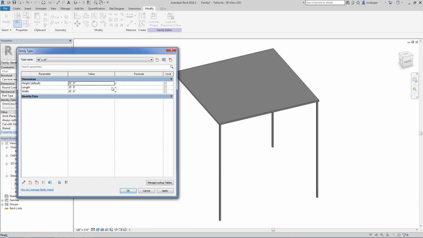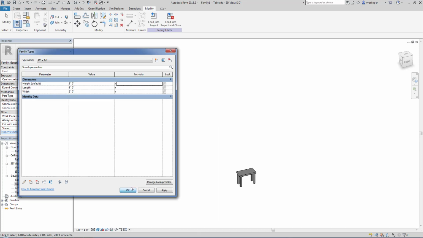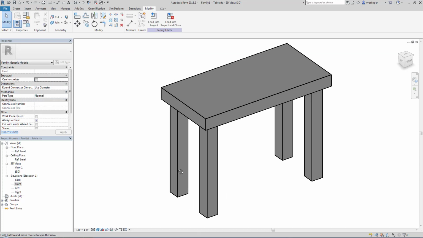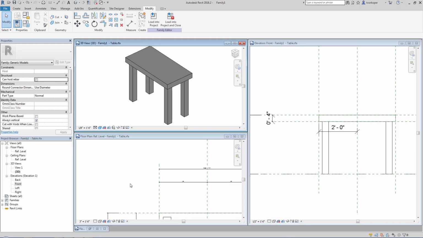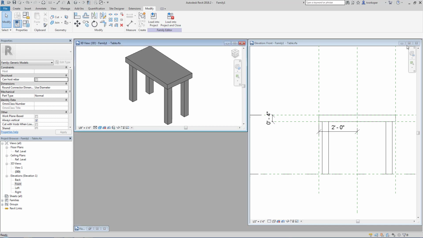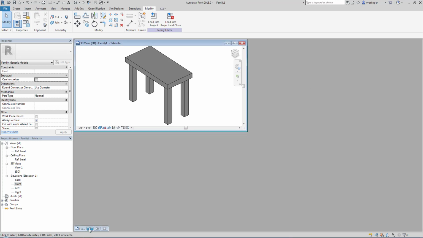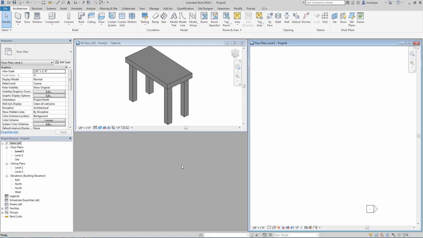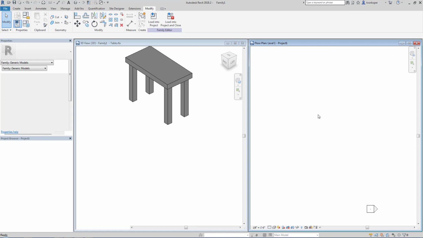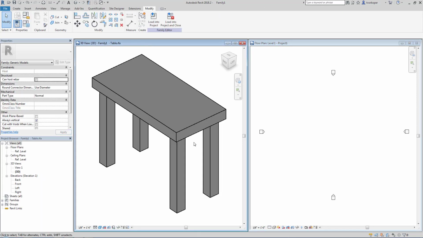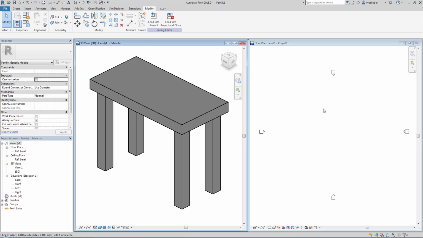So now I'm going to go back to my properties. I'm going to make it my 4 feet by 2 feet and 3 feet tall table. Now that we have the table, I'm going to save it. I'm going to close all the windows but the 3D view and our project. So this is our project file over here, and this is our family, our table. So I'm going to load this table into this project.